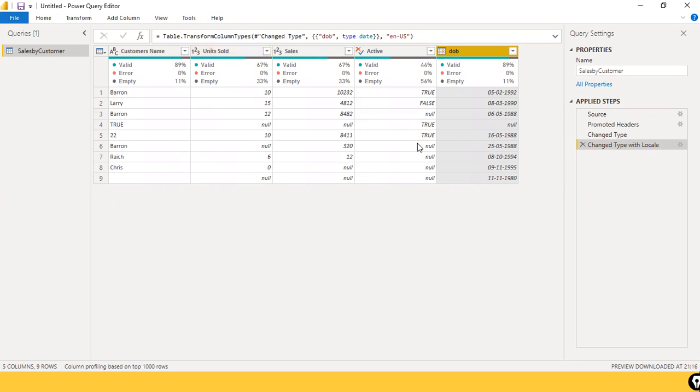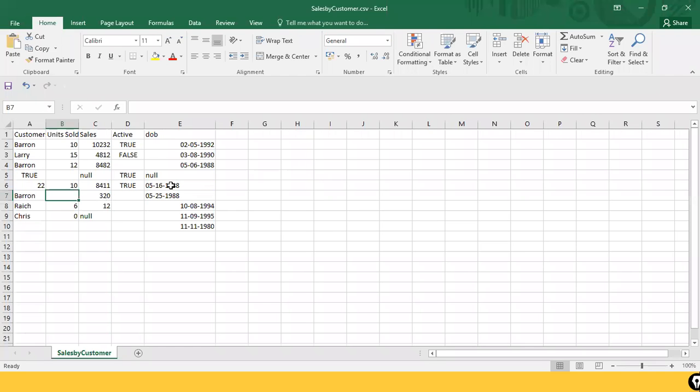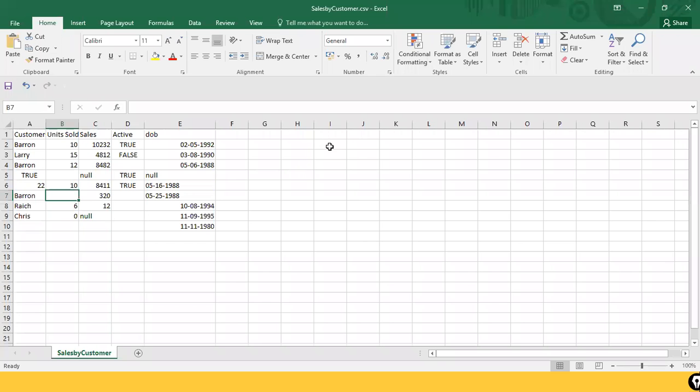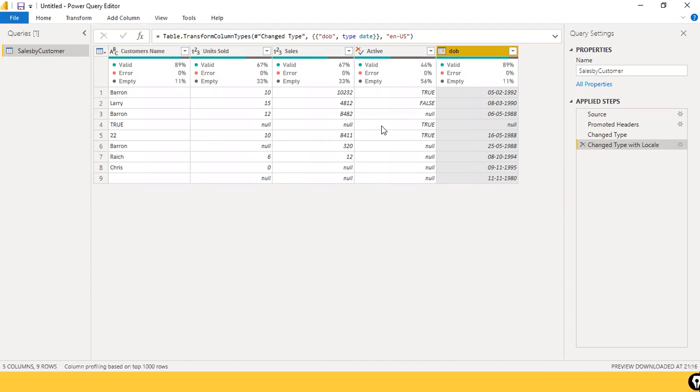In some columns, I mentioned the null explicitly in the data set. If you look here in the sales column, just below 8482, the null is considered as a null, so it is not going to do anything here. Now we will take a look at this one: 11% is empty, and we have only one record, only one value is blank here.